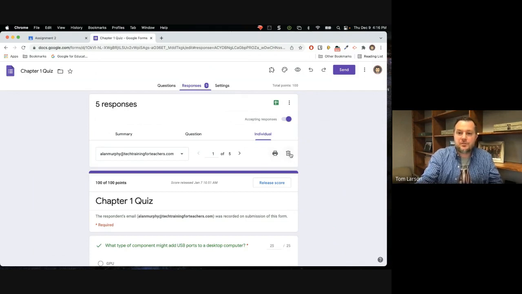You also have the option to totally delete all the responses. Maybe they did so terribly you say, forget this, we're going to start from scratch, I'm getting rid of these. Now, you also have the option to create a spreadsheet that contains all of these as well. Once they're in a spreadsheet, you can do some other things with them.